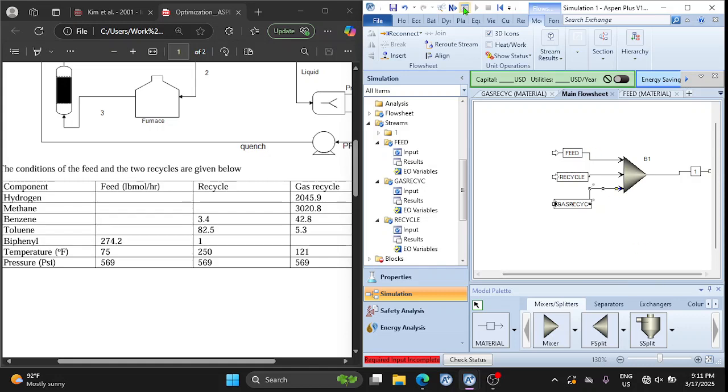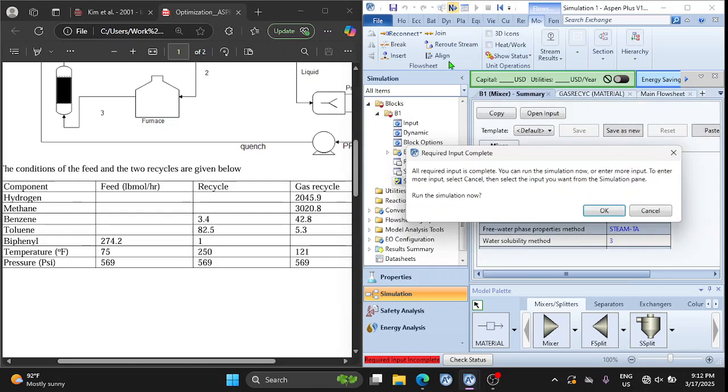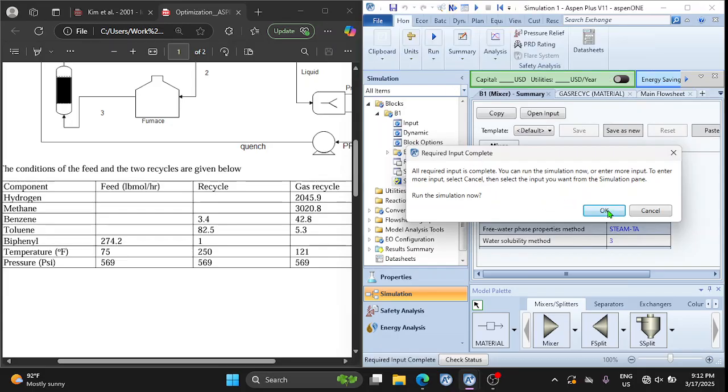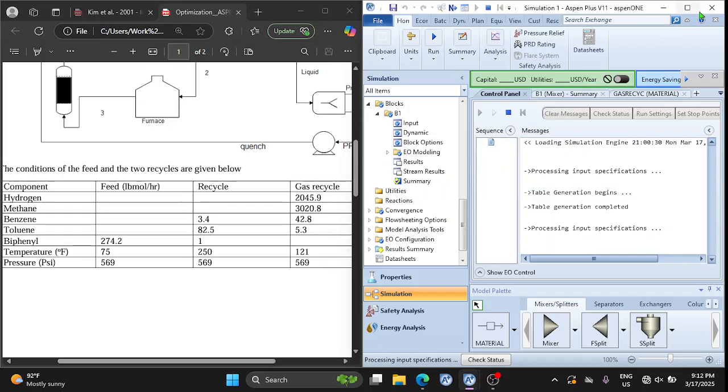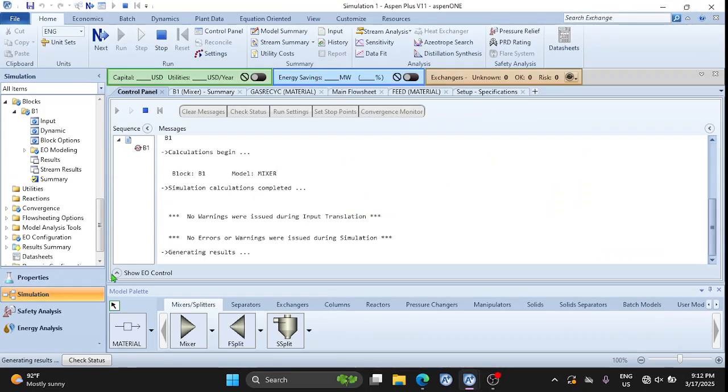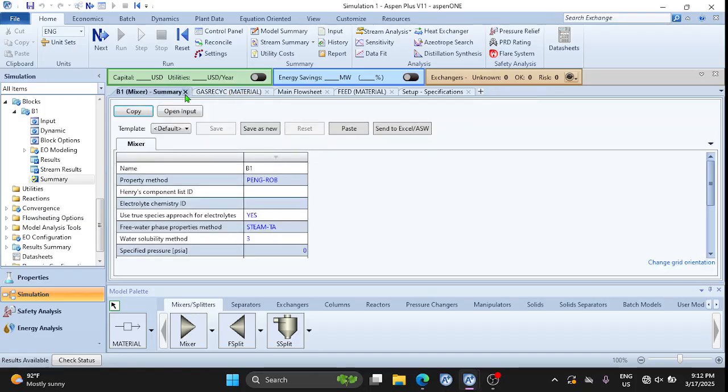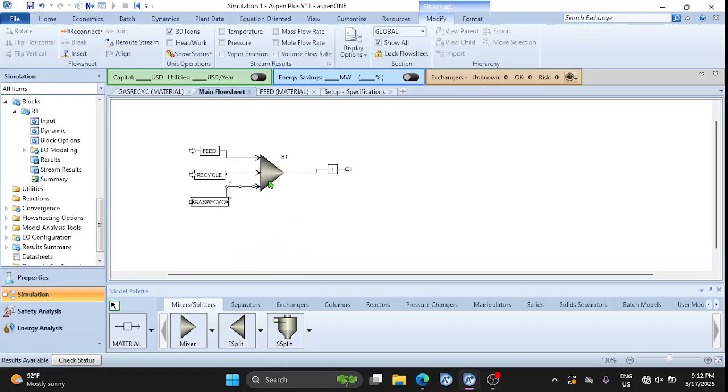So I can end it. Now that I'm done with this, I can click on next. Let me see what I've not yet done. Okay, everything is fine, so I can click on OK, and then I can run the simulation. So it's running the simulation right now, and then the results are available. So I can check my results and then be able to determine a few things if I want to.